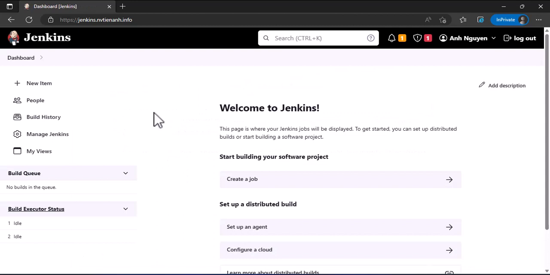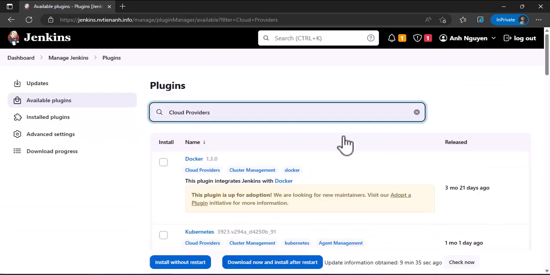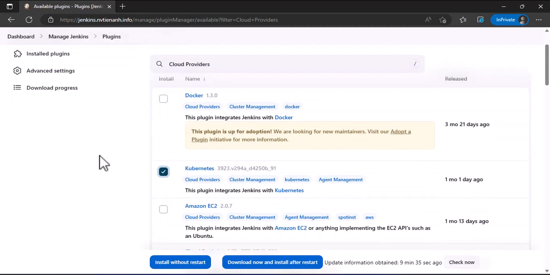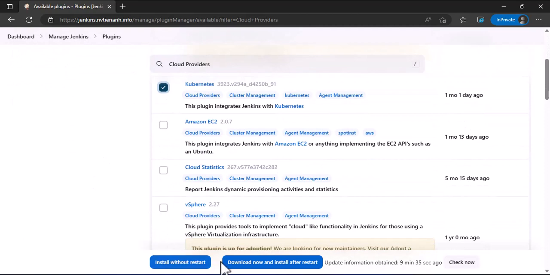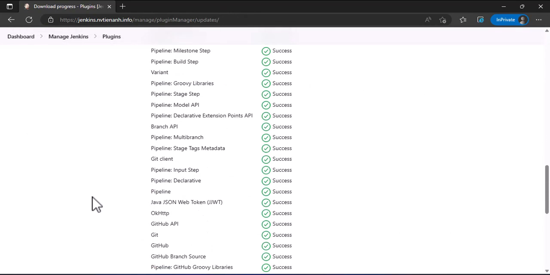After login, we go to Manage Jenkins, then select Setup Cloud. We start to install the Kubernetes plugin. We should select the option Install without restart. Be patient and wait until everything is successful.